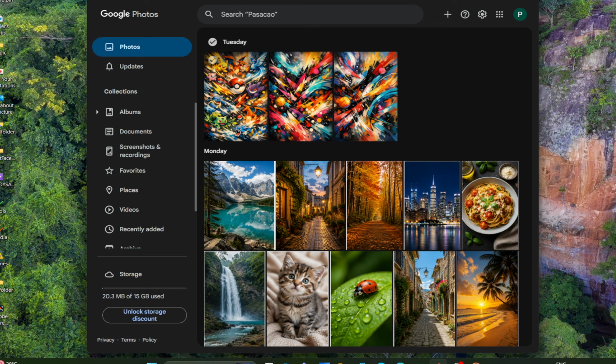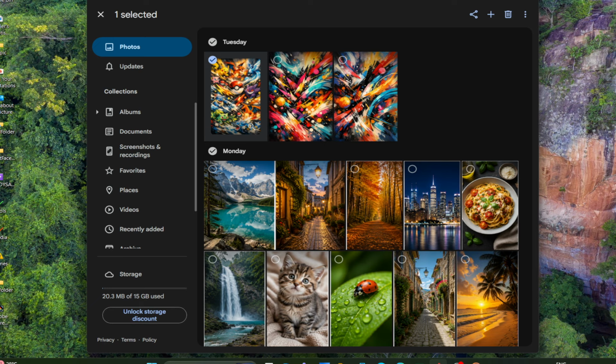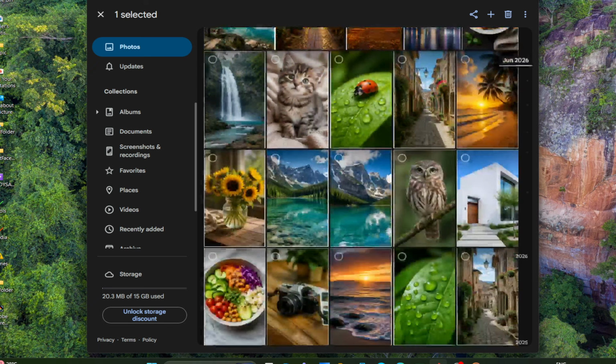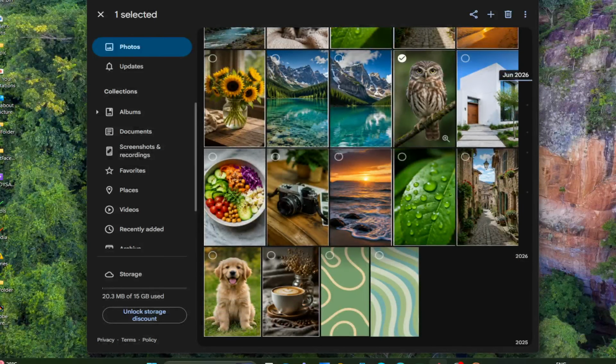Start by opening Google Photos on your computer. Once you're in your main photo view, go to the very first photo at the top of the library, which is usually your newest image. Move your cursor over that photo and you should see a check mark appear in the top left corner. Click that check mark to select it. This first click is important because it tells Google Photos where your selection should begin.